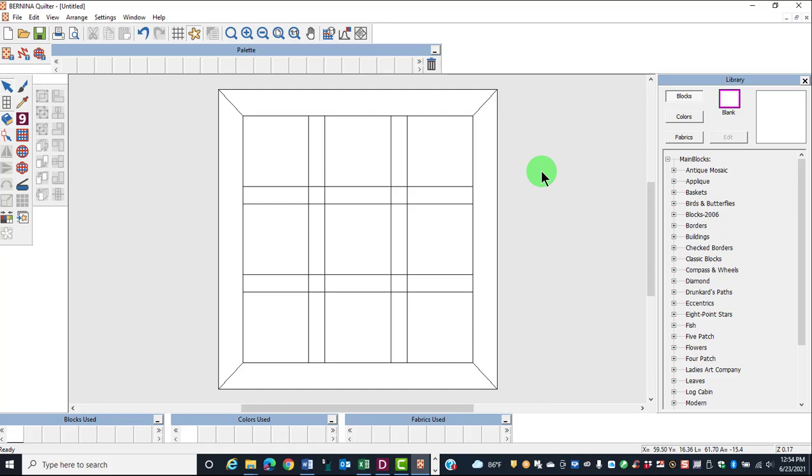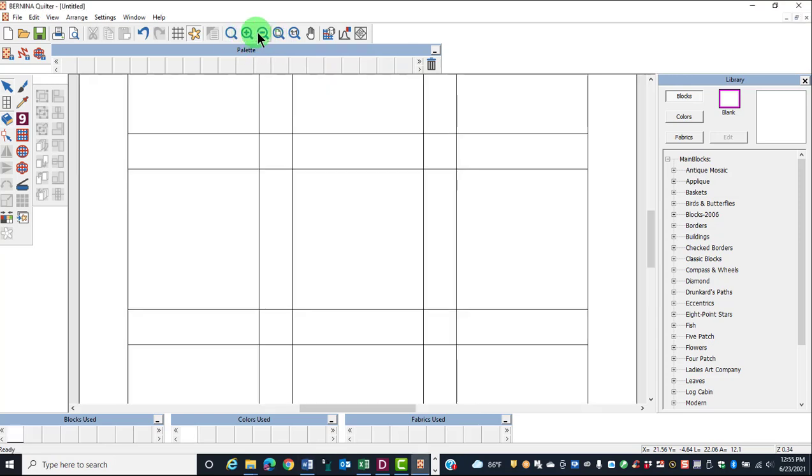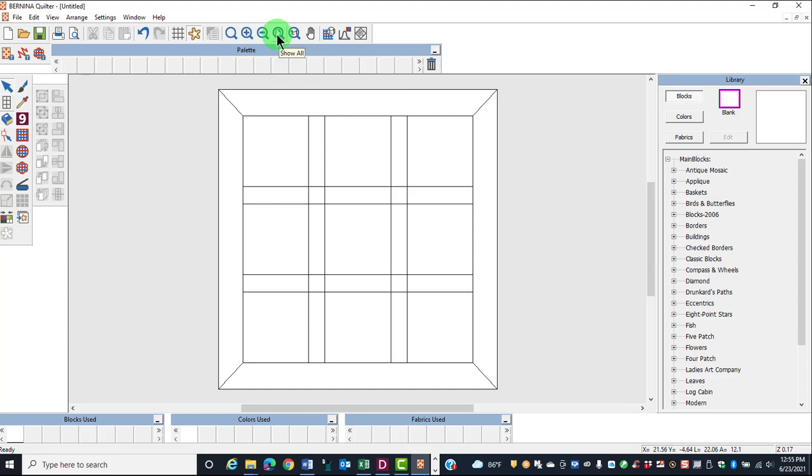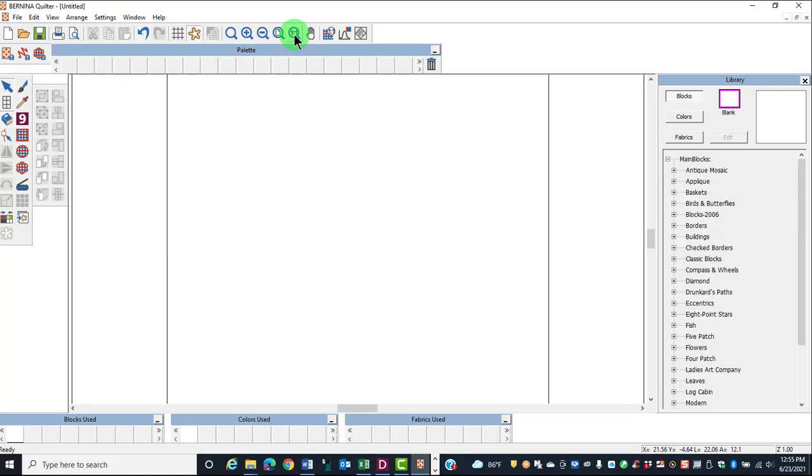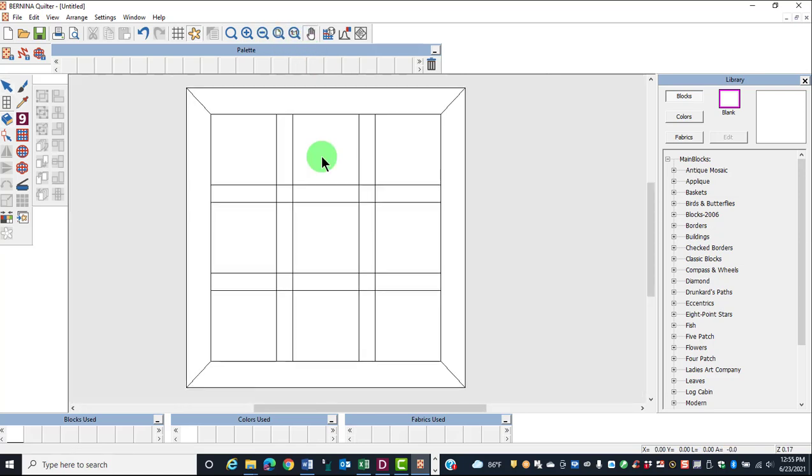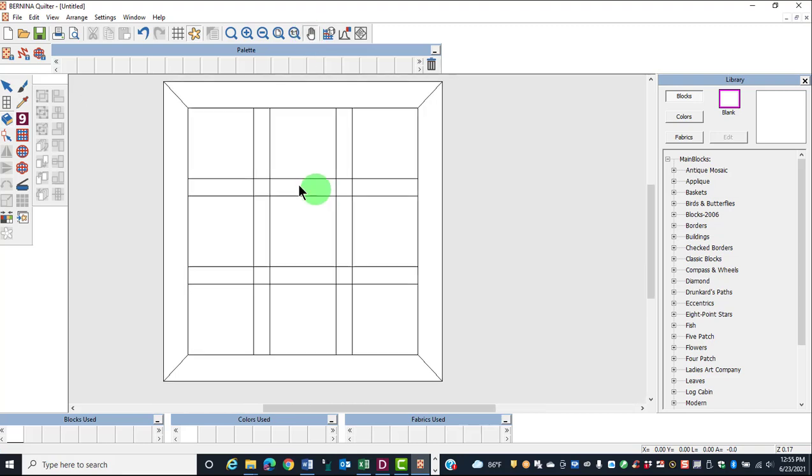Press 0 on your keyboard to show the quilt layout as large as it can be on your screen. The view tools across the top of the screen let you zoom in or out, or see the quilt as large as it can be on the screen, or show the quilt in actual size. You can also use the pan tool to move the quilt on your screen.